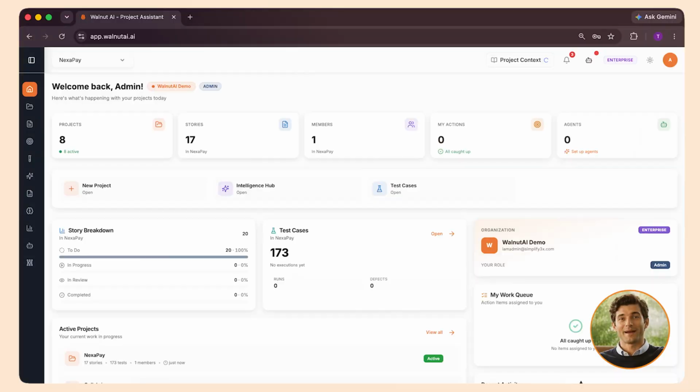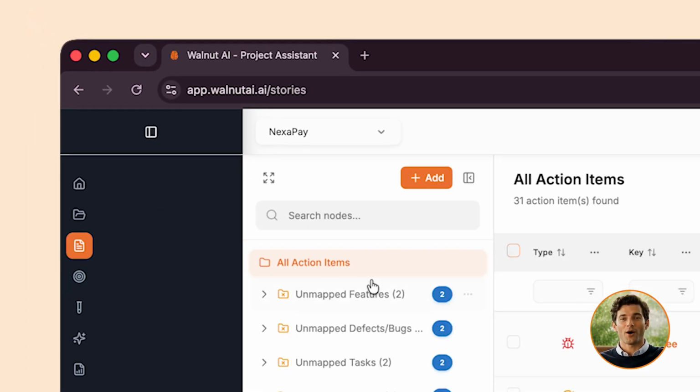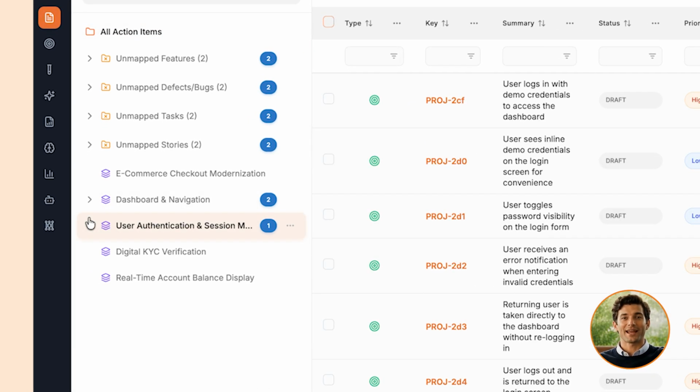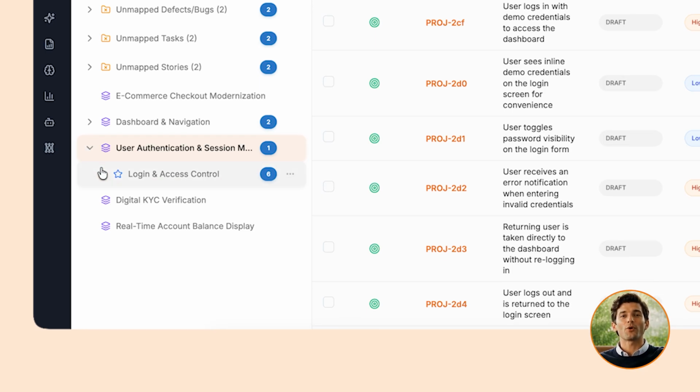Let's get started. Action items is where all your requirements live in Walnut AI. Your epics, features, user stories, defects, and tasks, all in one place. Click on Action Items in the left navigation bar. The screen splits into two panels. On the left, you have a tree view. Your epics listed out, expandable into features, and features expandable into stories.